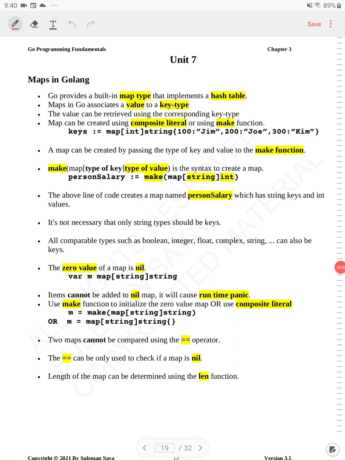Go Language Programming, Chapter 3, Unit 7.